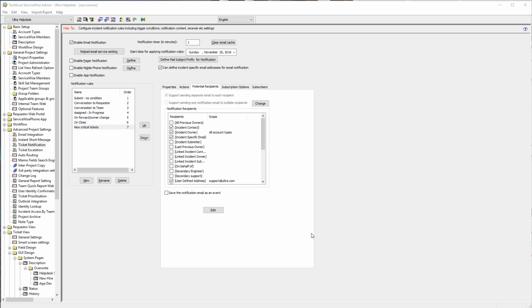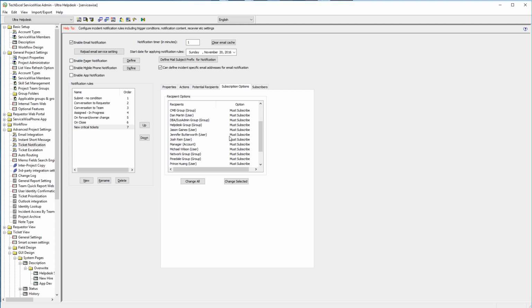The last optional config we can do for email rules is defining who can opt out of emails. By default, all recipients are subscribed and opted into the email. As always, when finished, refresh the settings and reload the email service.